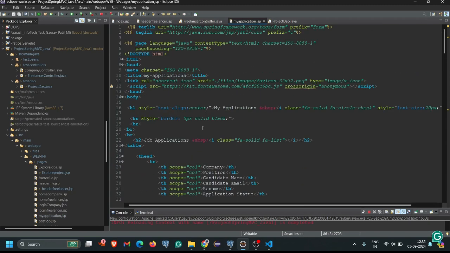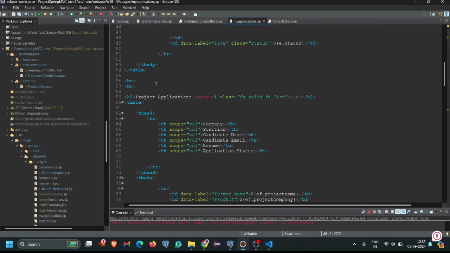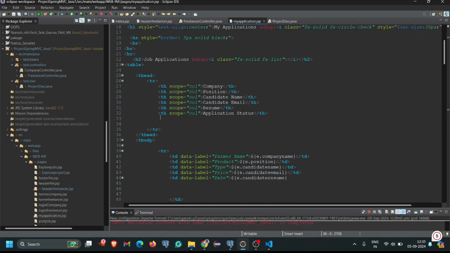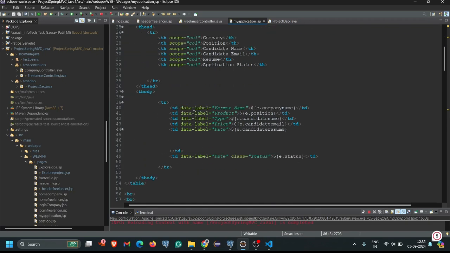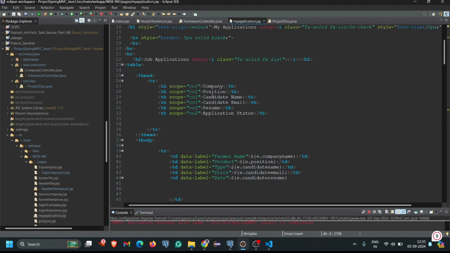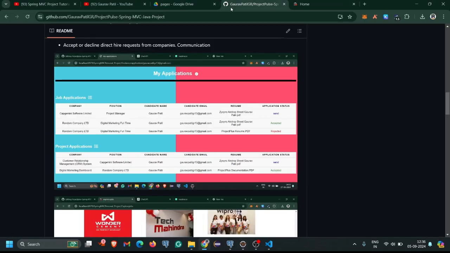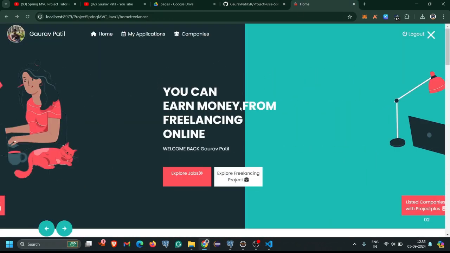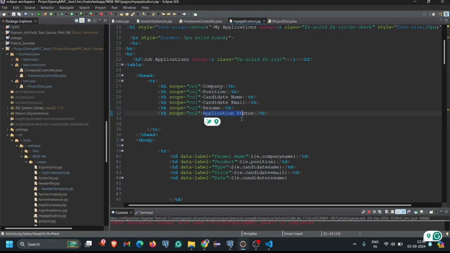Here you can see this is for a job application and this is for a project application. So first we have to show the job application. For that, you can see this one is our table. Simple as that, this is a table heading and this is a table data. You can add columns according to your choice. So here you can see this is company, position, candidate name, email, resume, and this is the application status. How we can show our application status, we will discuss in this video also.